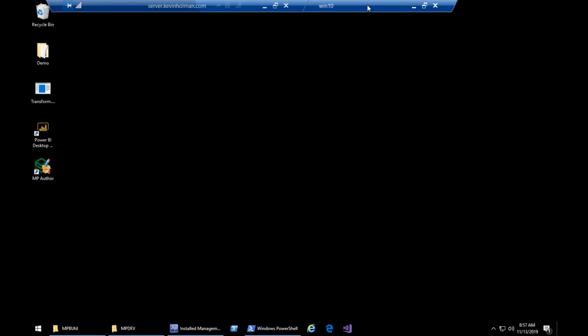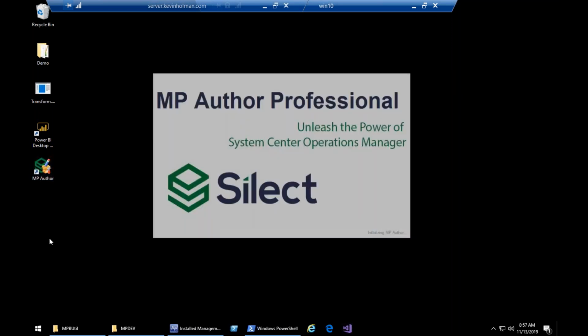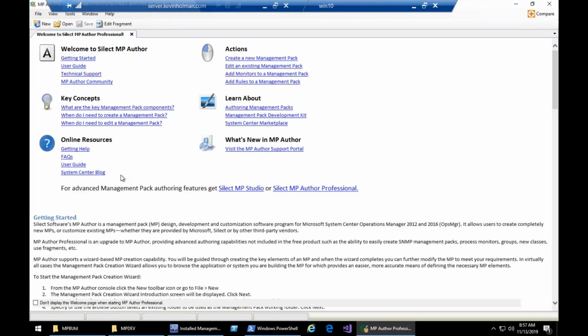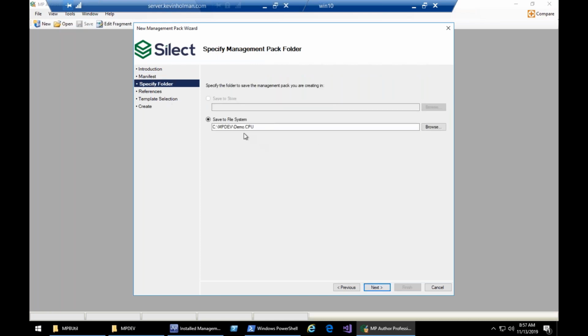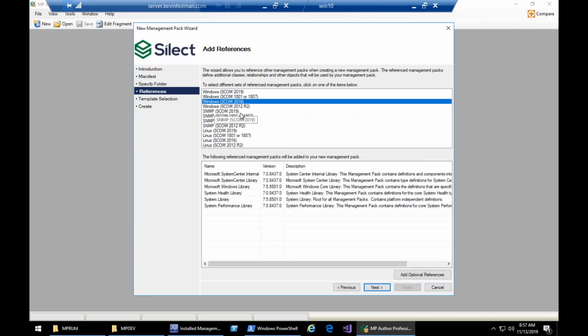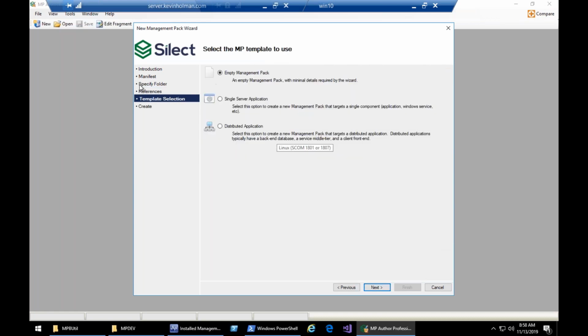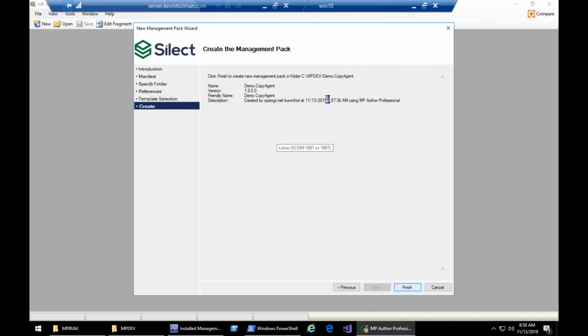So I'm going to go into my environment, and now I can use Visual Studio or I can use Silect MP Author. For the purpose of today's demo, I'm going to use Silect MP Author, but both support fragments, and it's pretty simple to use either way. So I'm going to create a new management pack, and I'm just going to call this copy agent demo.copyagent, and save it on the path for that. And I choose the minimum version of SCOM I want to support with this. I'm at SCOM 2016 or later, so I'll just choose that and create an empty management pack.